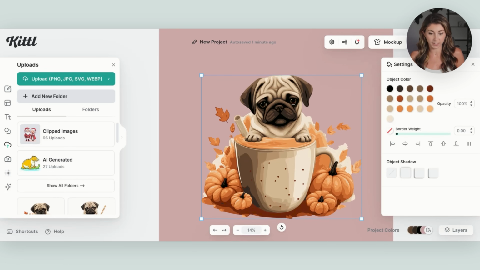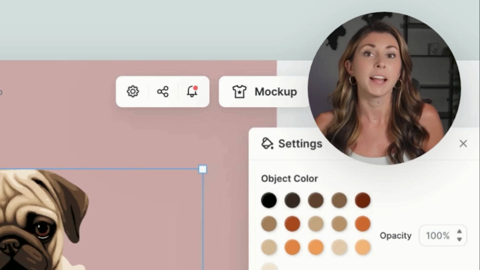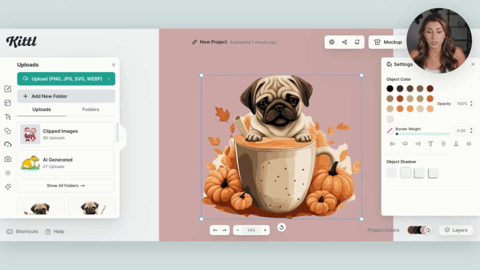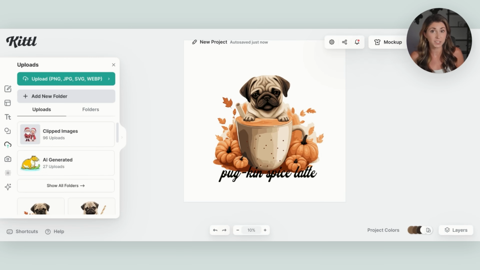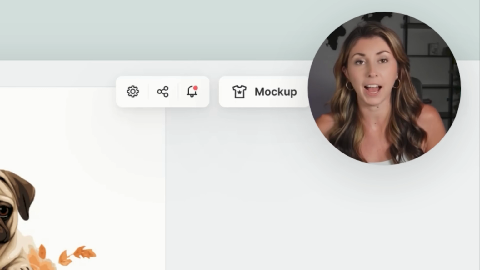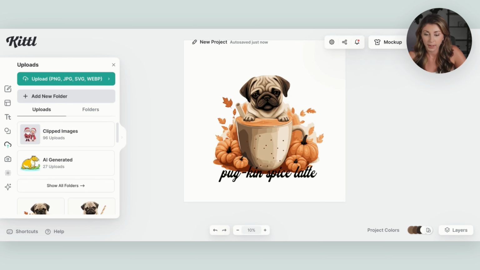And then for me, I design with Kittl. So I already have this in here, and now I can start adding other elements to make this my full t-shirt design. So I'm gonna start adding in my text, which was our pumpkin spice latte. So I've gone in, added text, I picked a font that I would like. Kittl has amazing fonts already loaded into it. And then I'm gonna add some text effects just to make this look better.